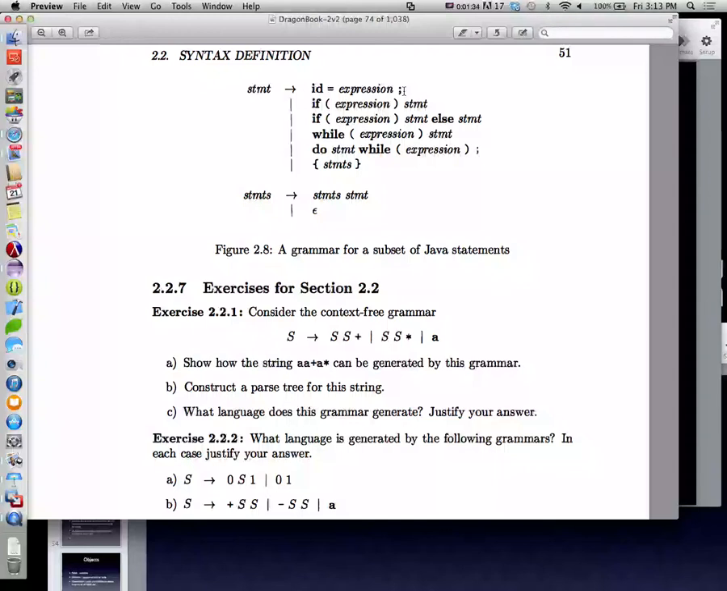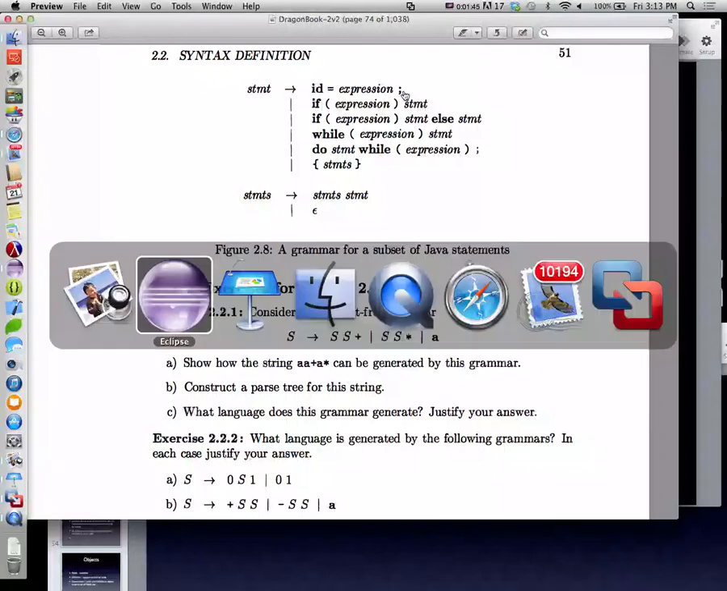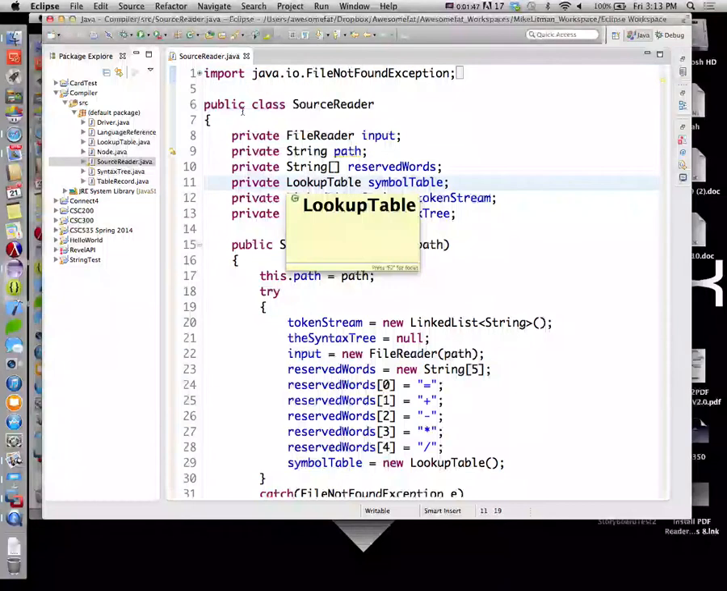Okay, so we're going to go back and kind of reinvent some of our compiler so that during step 2, we can actually do some syntax checking. All right, so let's go back to the code.